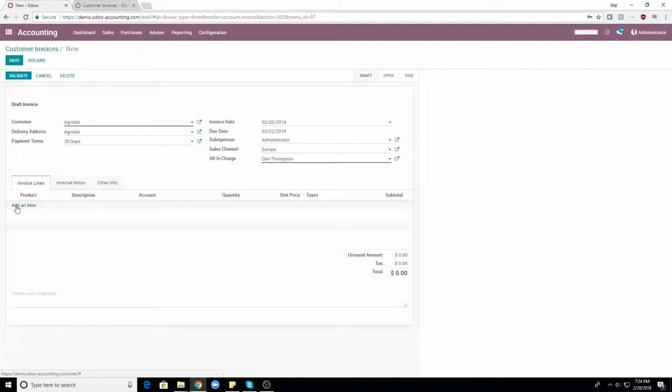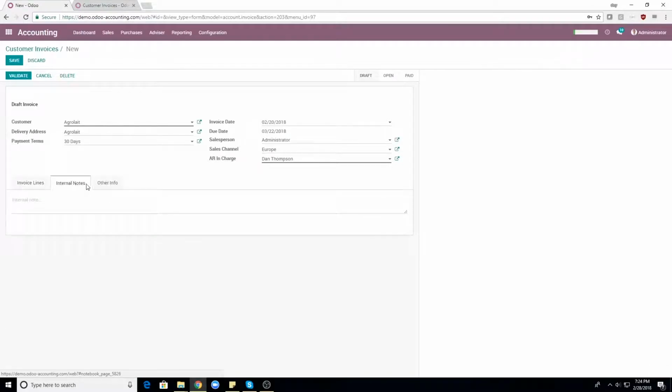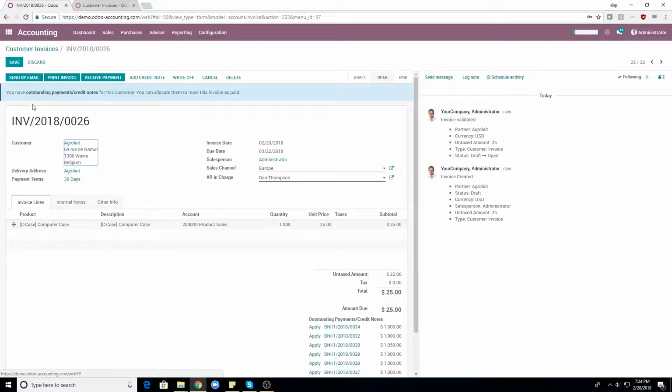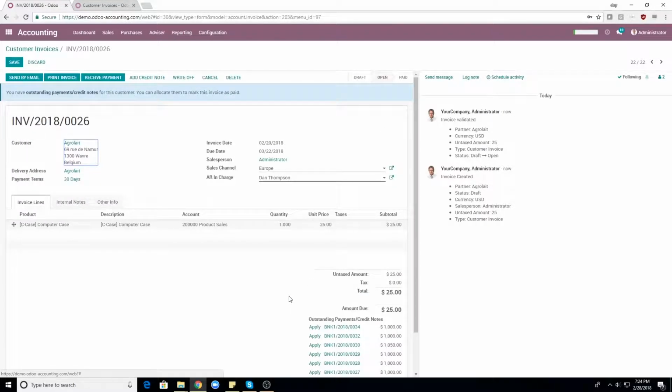By clicking Add an Item, I can start adding lines to this invoice. I can also write internal notes or review tax information. When I'm finished, I can click Validate to move the invoice from the draft to open status. As you can see, we now have a message saying we have outstanding payments or credit notes, as well as a list of payments or notes to apply.